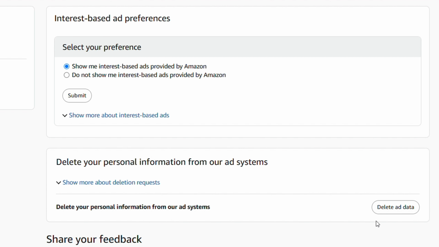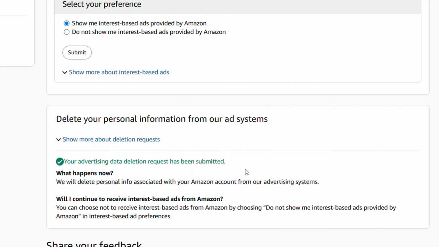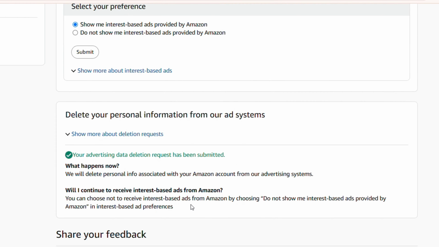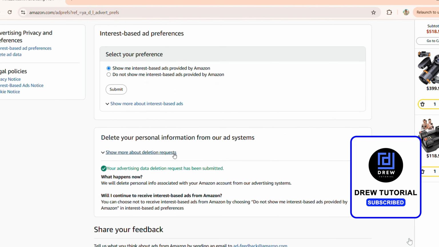All you have to do is simply click on delete ads data, and that's going to go ahead and delete your ads data from that. And that's it. Very easy and very simple. That's how you delete your personal data from Amazon ad system.